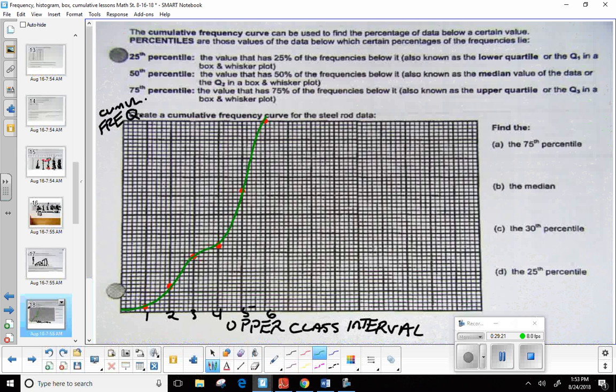So this is where we're going to have to do a little bit of calculation. Let's calculate the 75th percentile. Remember, how many terms do we have? No, that's the upper class intervals. We have how many total? 50. So our value of n is going to be 50 here. What I need to do first, if I want the 75th percentile, is multiply 75% times 50.